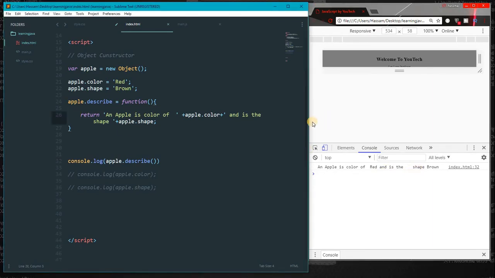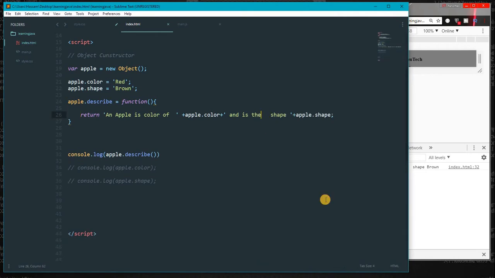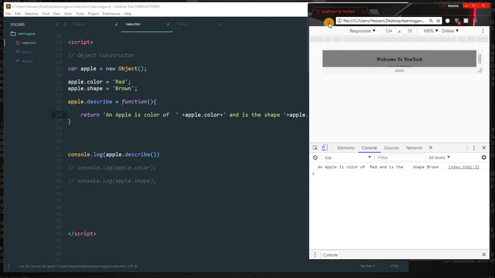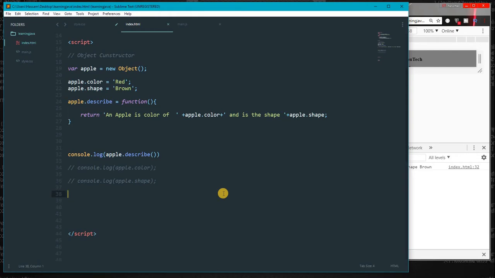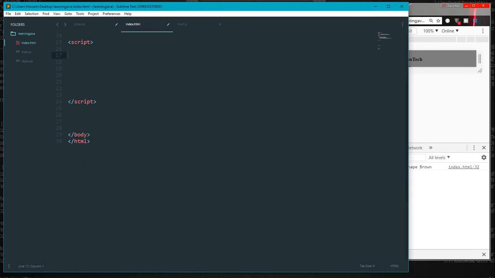So let me fix this. Actually I have created so much space for the next line. Save, reload, and now it's proper. One more thing: what if we want more than one fruit, not just apple, we want banana, grapes, and oranges? We have to create this again and again for each new fruit. So if the value is single, you can use this. And there is one more way of doing this, and that is the constructor pattern.